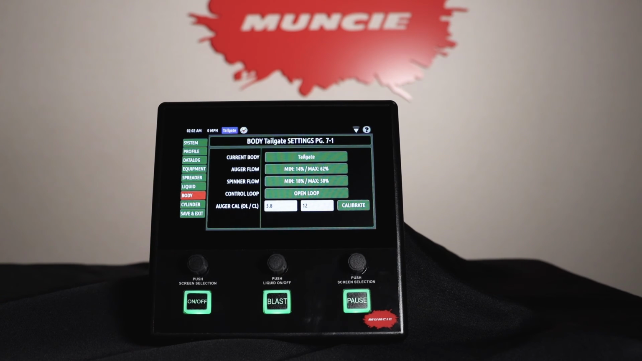Select the Spinner Flow Min-Max button to adjust the speeds. The minimum setting should be adjusted so that the spinner is barely turning at this set point. The maximum setting is the maximum preferred spinner speed.